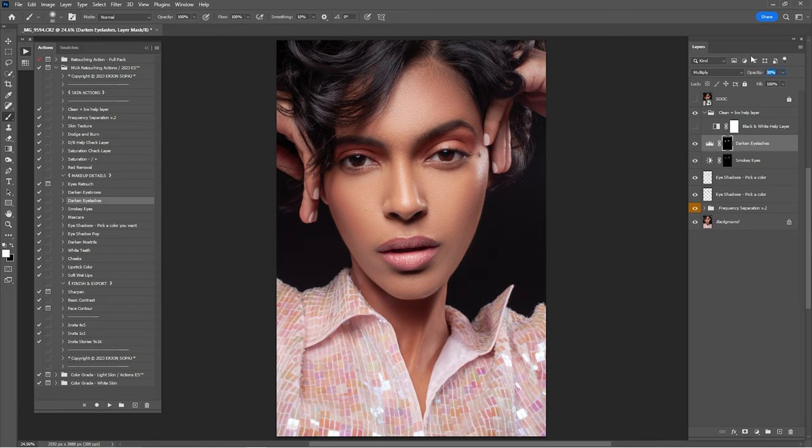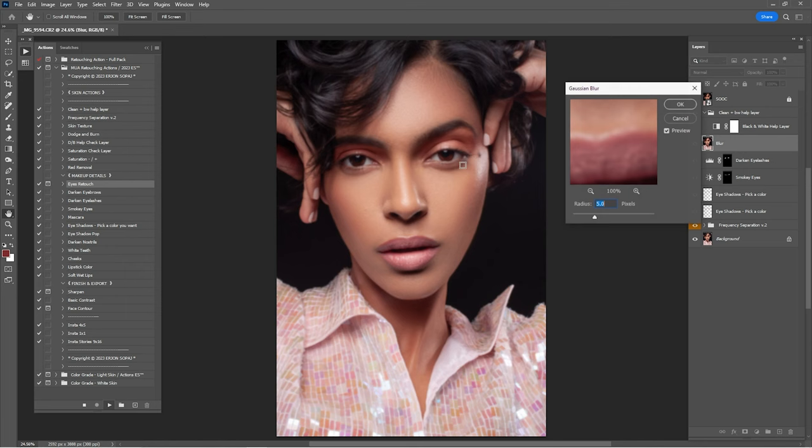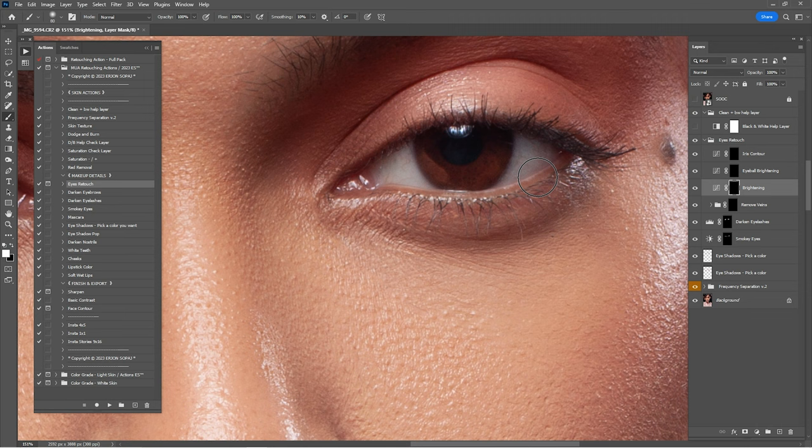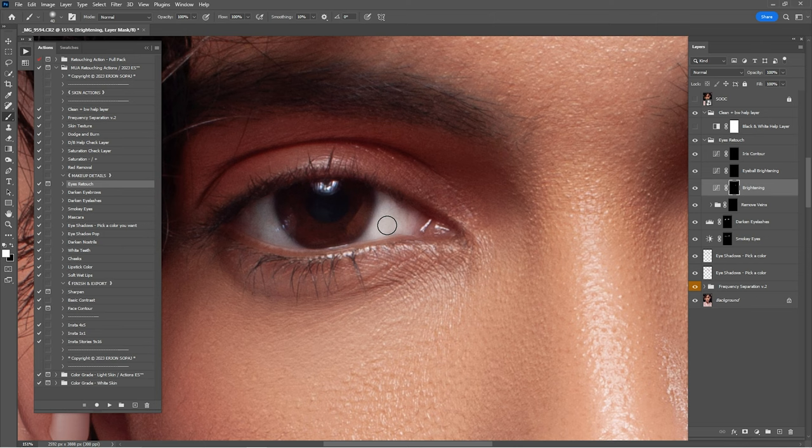Now that we are done with the makeup details, you can just click on the eyes retouch, click play, click continue, click OK, and click on the brightening. This one is for the white of the eyes, so just paint inside the white of the eyes to make them brighter. Make sure to do the same process in both of them. Lower the opacity by 50%, click on the eyeball lightening, and just paint inside the eyeballs.